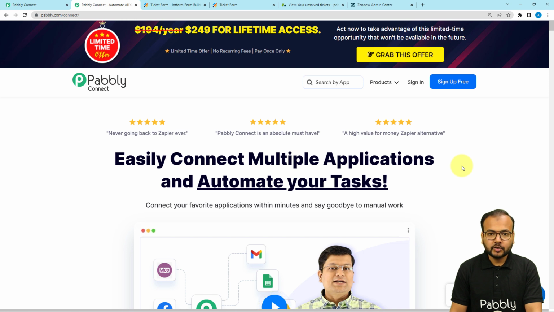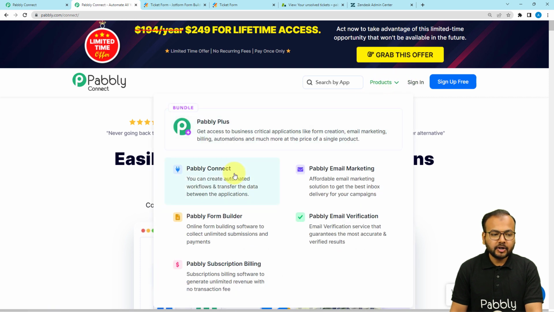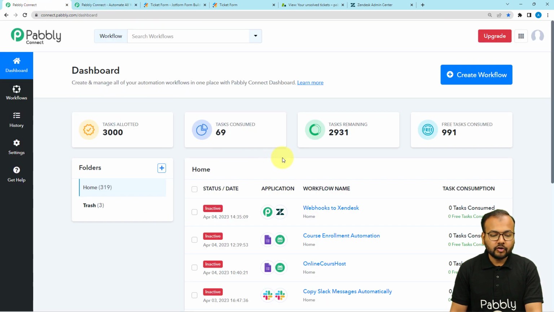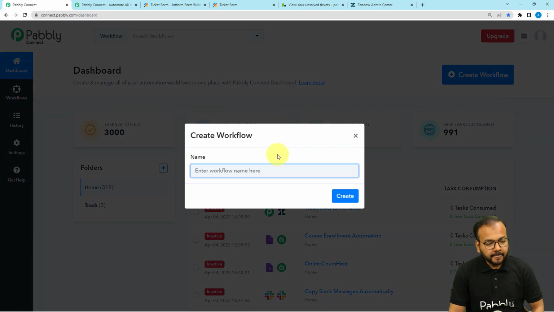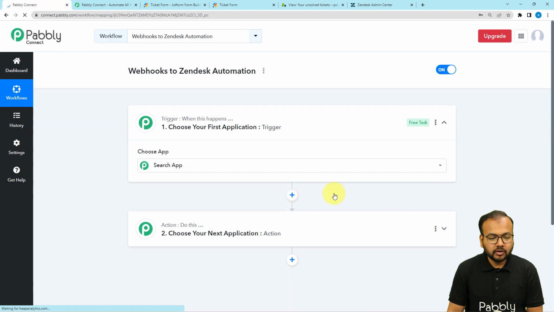Okay, you can just sign up right now from the given link, and after that sign in, select Pabbly Connect product, and you will reach the dashboard of Pabbly Connect. From here, you have to click on this create workflow button. Here you can give a suitable name to this workflow. So I am giving the name here as webhooks. Alright, so after giving such names, you can click on create button and your workflow page will load up like this.